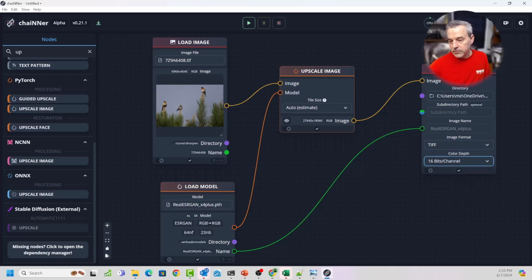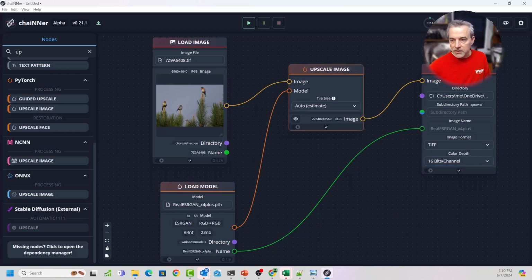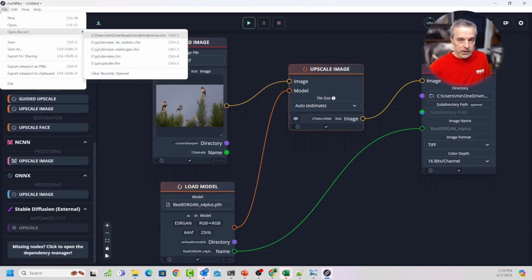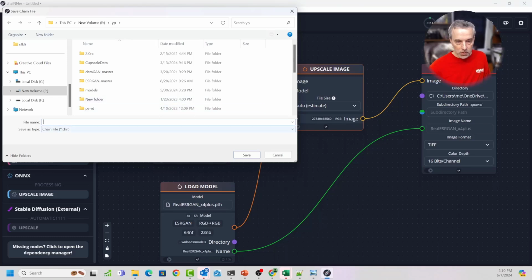And you can use 16-bit, 8-bit, whatever you want to use. And once you have all this ready to go, you hit play, and it takes a few minutes to upscale it, but it's going to upscale it and write out the upscaled image to this folder right here. And if you want to save the workflow and load it again, you can just simply save as, and you can save the workflow.